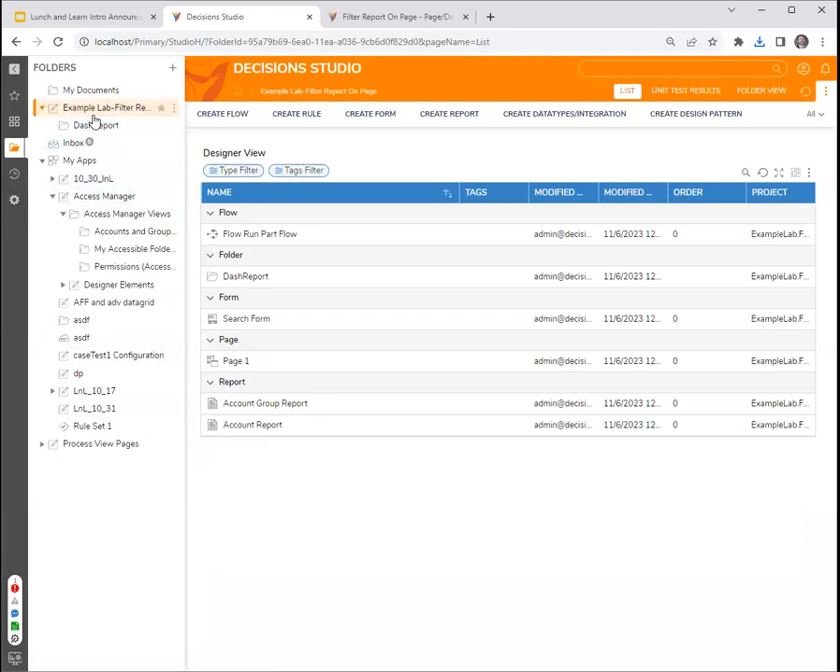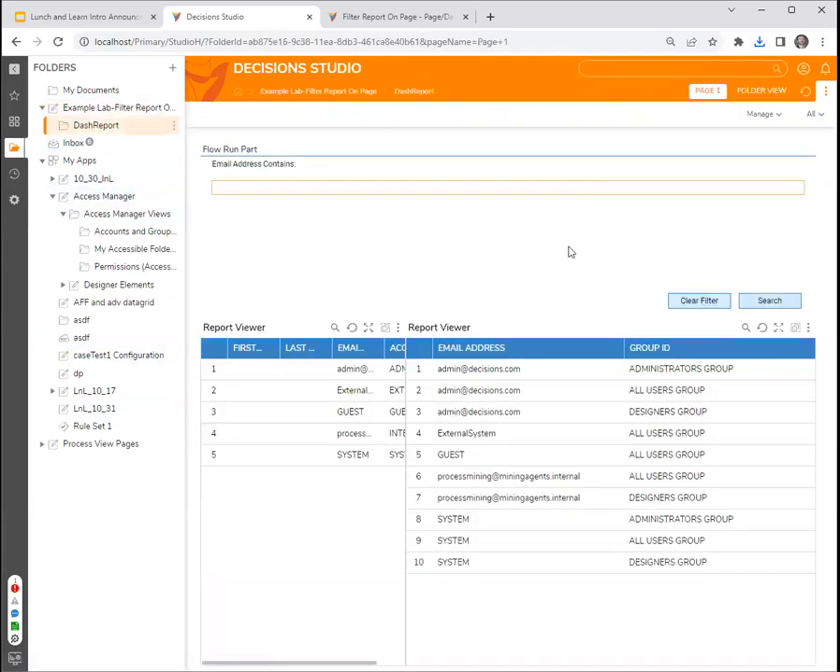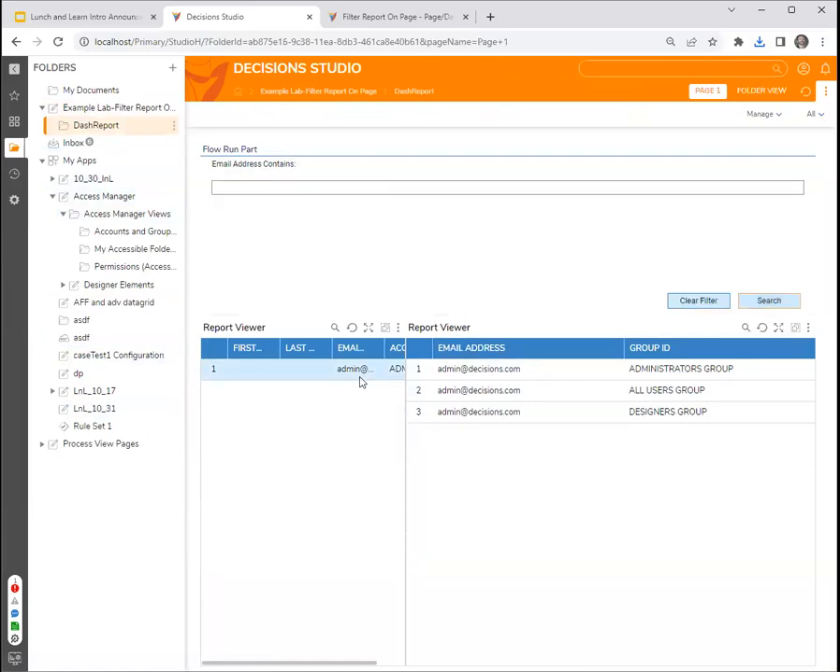Okay, so there's example lab. Here's the dashboard. This is a text field, I guess. I don't actually know what it's filtering on. Probably admin. Okay, and so the control is the drop-down list. Like you want to populate it.